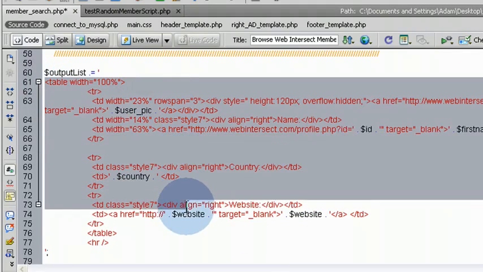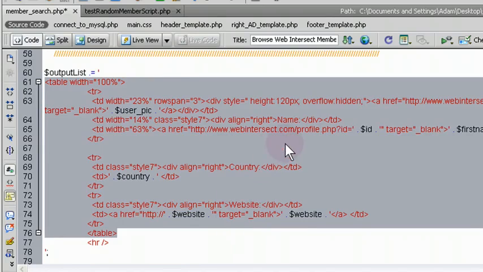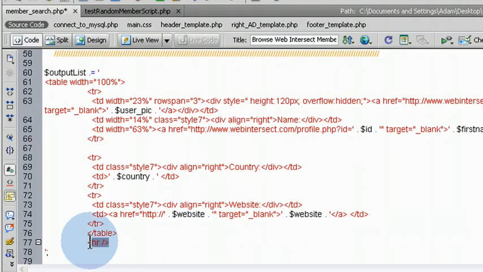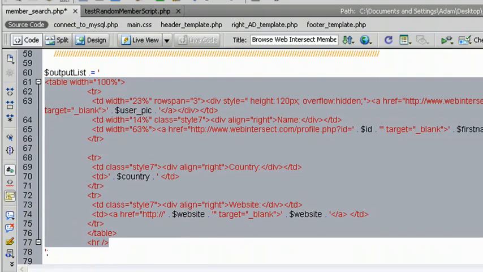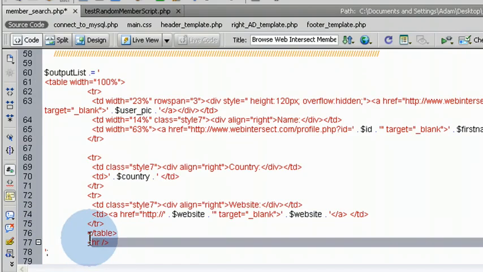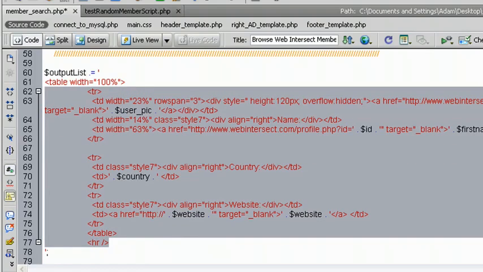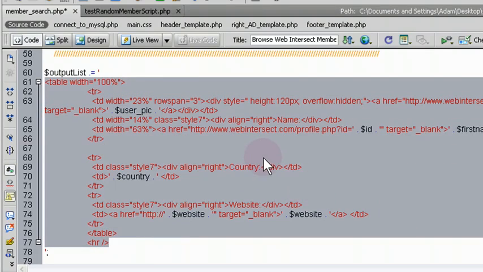So each one gets their own table, and a horizontal rule separates each member. See this HR tag down here? That's a horizontal line that separates each member. So let's press Control C. So you can see this table.